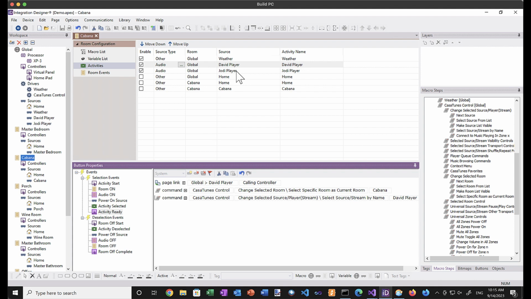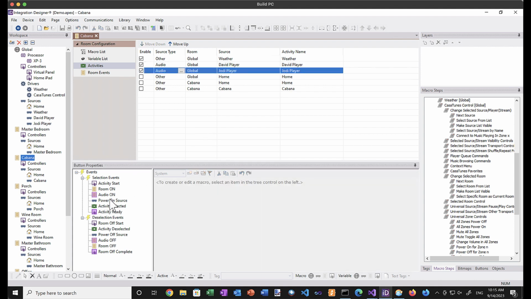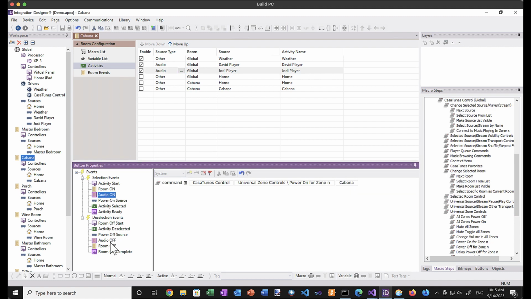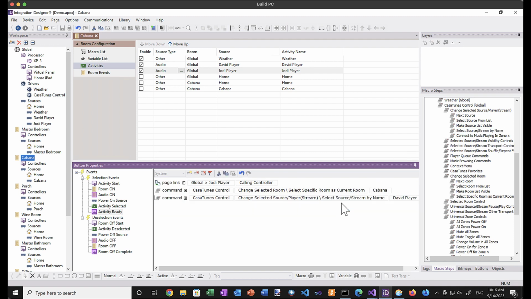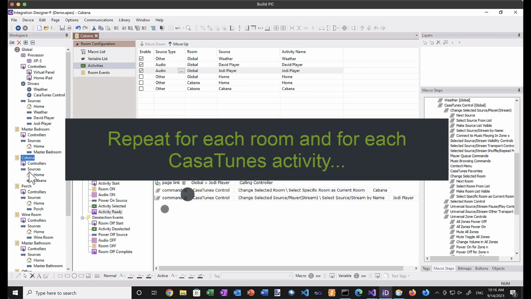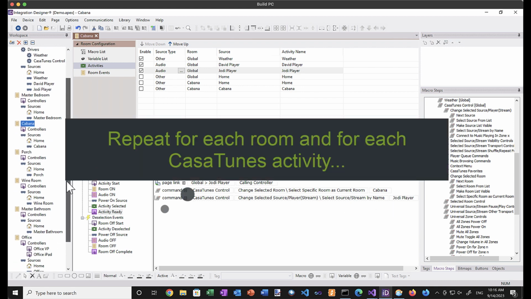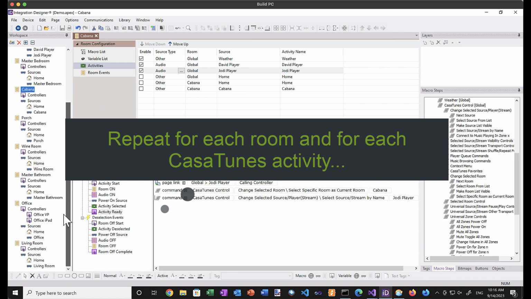And now we're going to configure the next CasaTunes activity in this room, and again the audio on and the audio off are already set up, so all we've got to do is set up the activity. So here we're going to select the current room, and it's going to be the cabana, and we need to select the current stream, which in this case is Jody's player. Okay, so now I'm going to repeat that for the porch, wine room, master bedroom, office, and living room, and I'll be back in a moment.